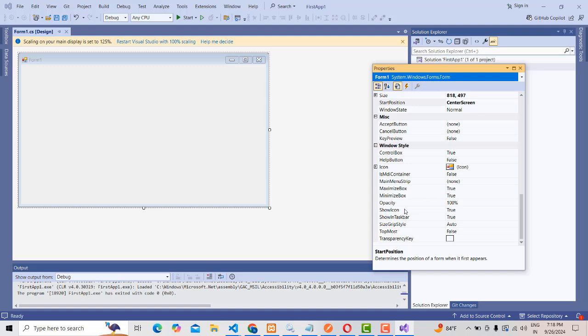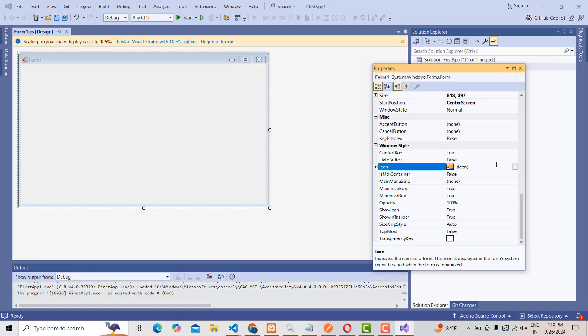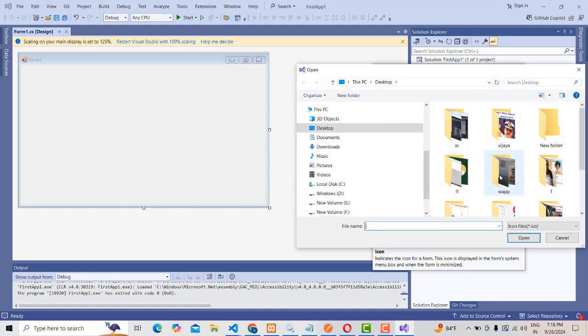This is the default icon of the form. If you want to change the icon, you have an option here, the Icon. Click on this Icon property and you will be able to change the icon. At the moment we don't need it; I don't have an icon on my computer.